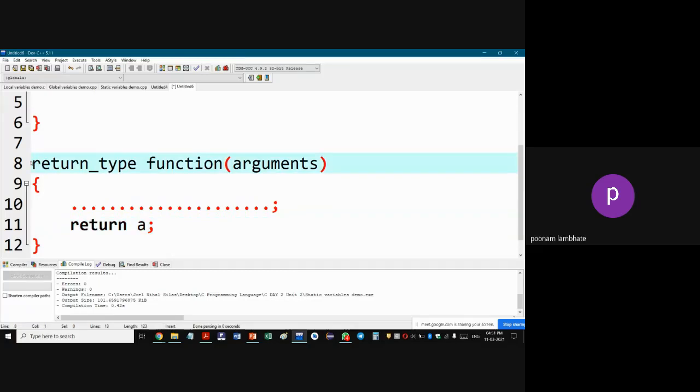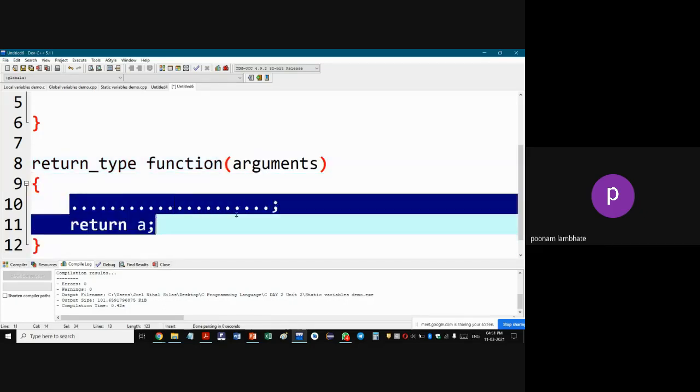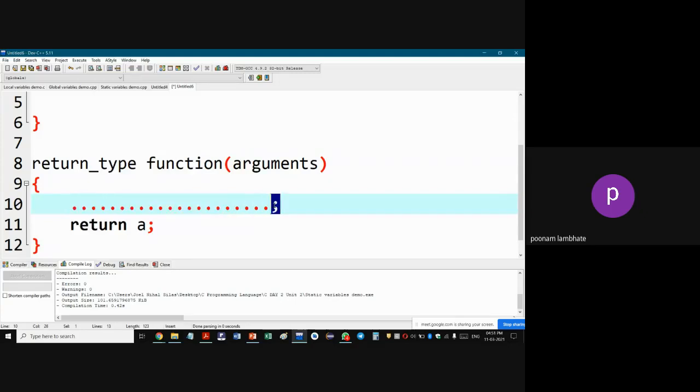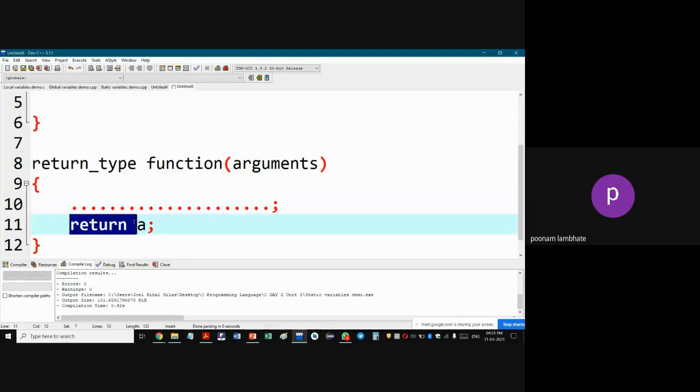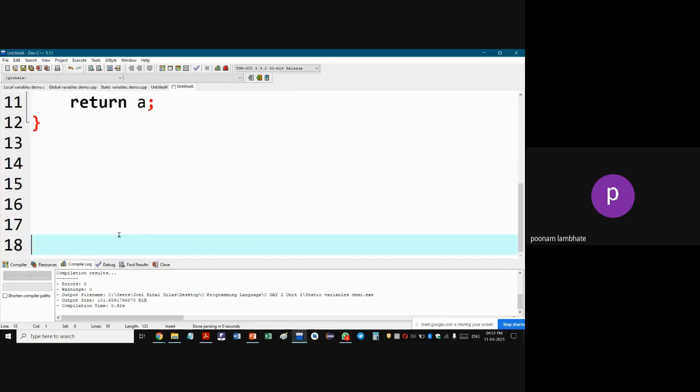Its return type, then the name of the function. If you want to give any arguments, opening bracket, closing bracket, some statements, terminate it with a semicolon. If you want to return any value, write that value or the variable which stores that value and semicolon. So we'll see one example of a function now.